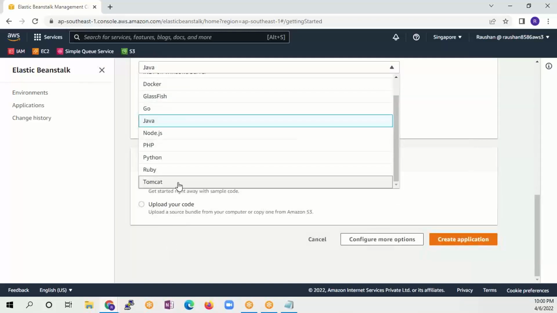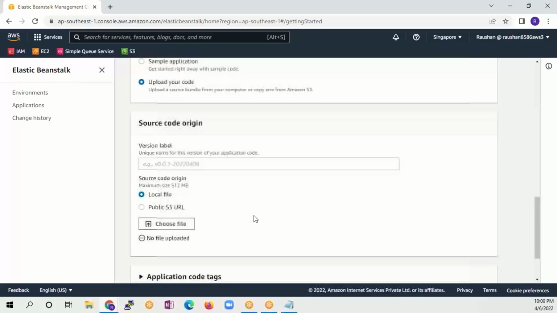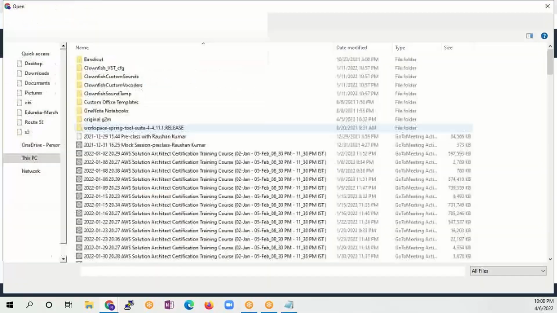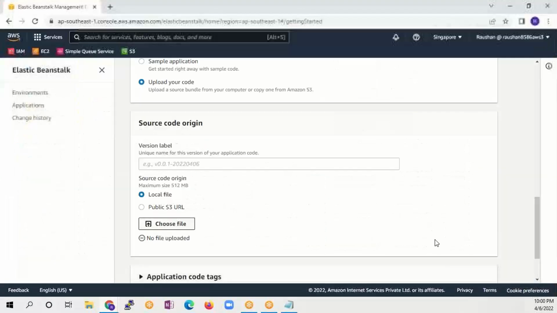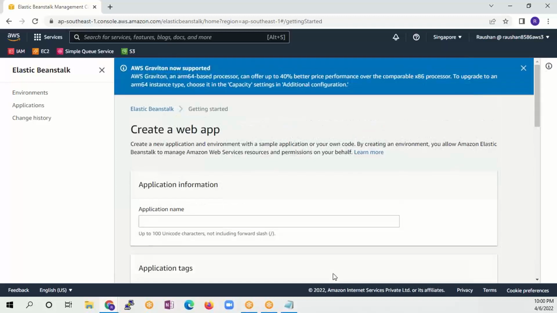Let's say you have developed a jar file and you want to run it in Tomcat. You can select Tomcat and just upload your code, jar file or war file, whatever you want. Choose the file from your local machine, upload it, and it's going to run. As simple as that. That's platform as a service. They give you the entire platform to run your workload, your application code. Beanstalk is the perfect example of platform as a service.